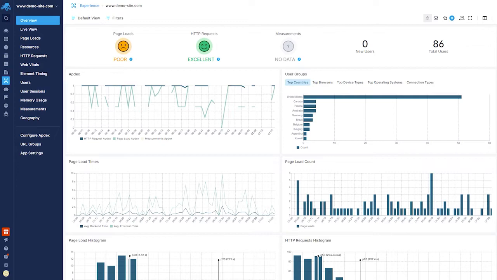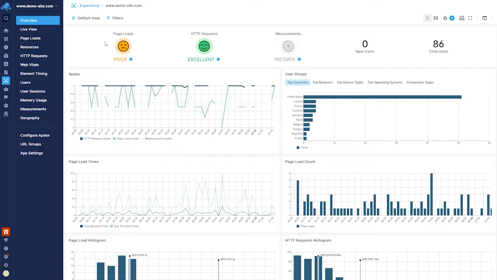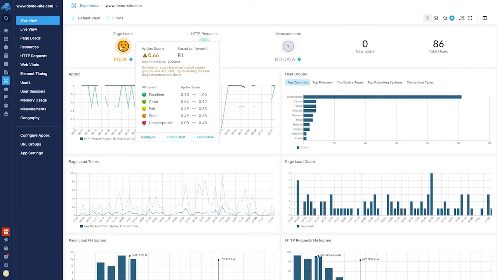By default, in the Overview tab, we have an AppDex score at the very top. An AppDex score is a formula used to calculate your user satisfaction. Check the link below to learn more about AppDex scores. Hovering over this, you can see what is considered a good, medium, or bad AppDex score, and you can configure these metrics to suit your performance goals at any time.